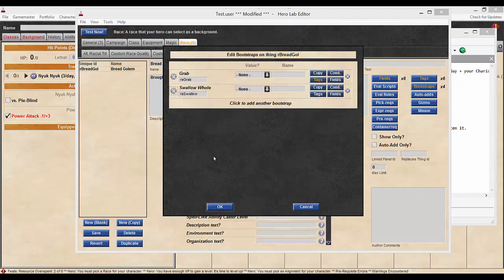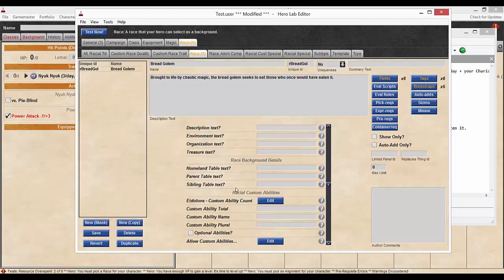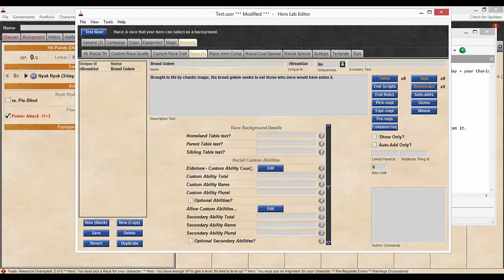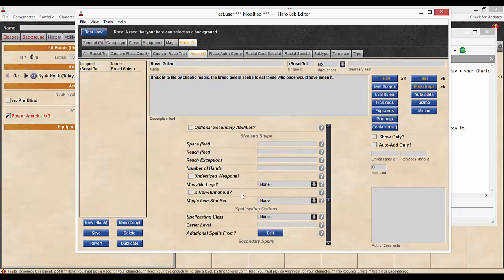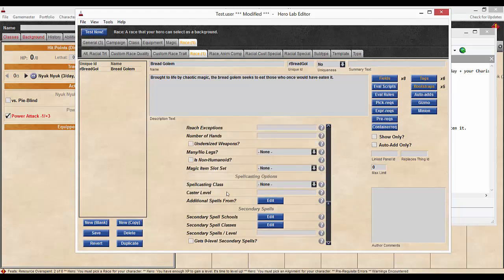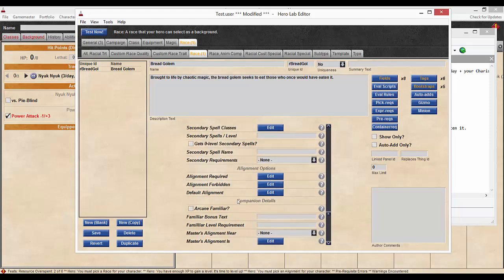Now we've just added 2 abilities. You can fill in the description text or whatever if you want. Don't have to. This is racial custom abilities. Don't worry about that. Space, reach, all this stuff, not necessary. Spell casting, it's mindless, so don't worry about that.